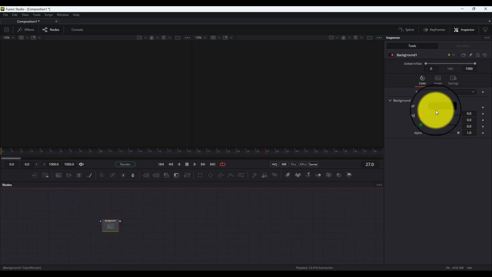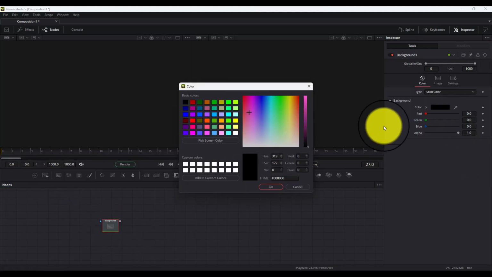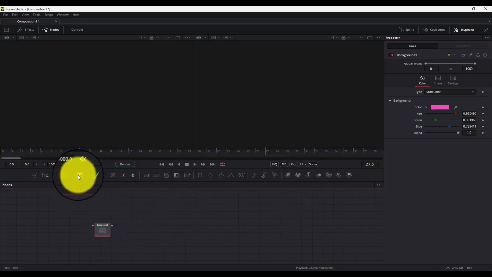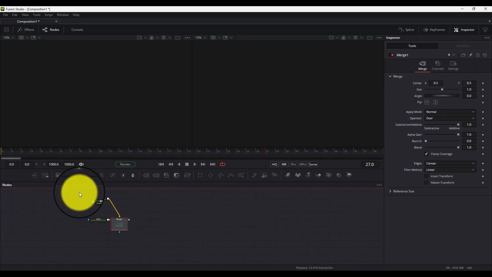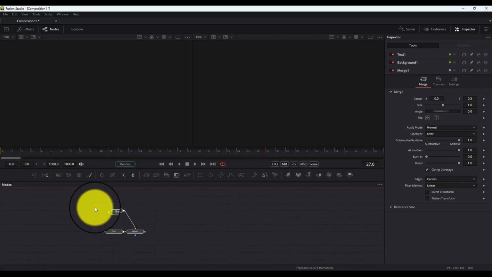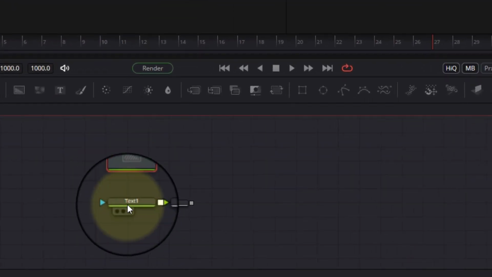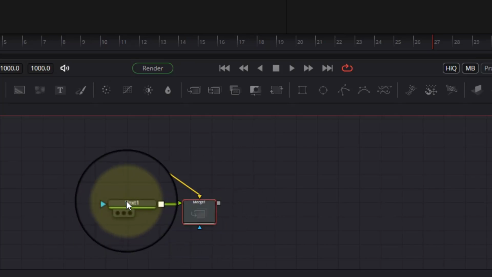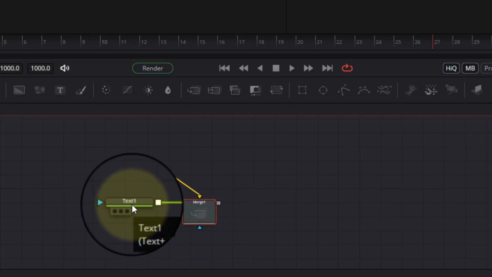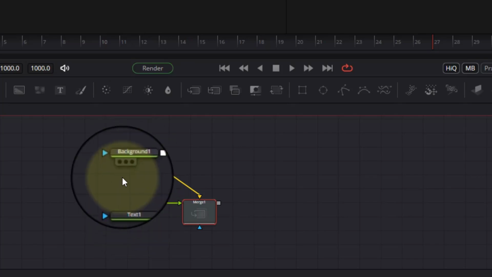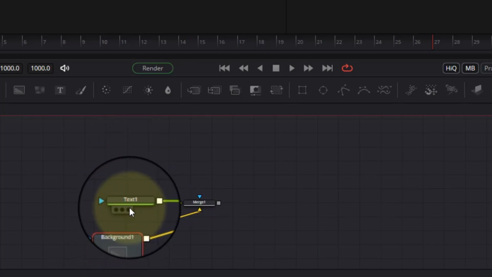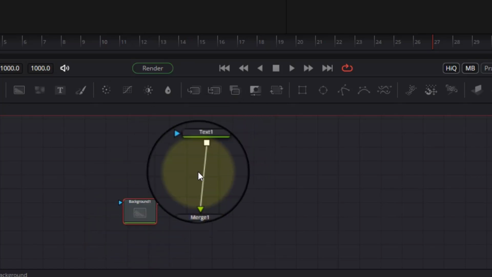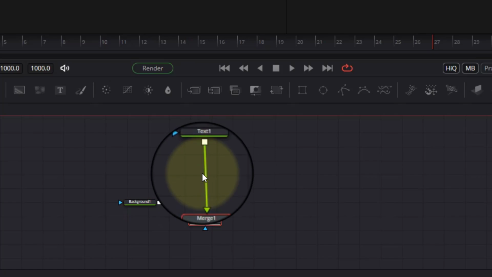We can make this background red or purple or whatever, and we're gonna have a text as well. Okay, great. So you see what's happened here is I've created a background and I've created text, and by doing that it automatically creates a merge node, and it automatically does A over B. So the first thing I created was a background, and the second thing I created was a foreground text, and it automatically sets it up for me.